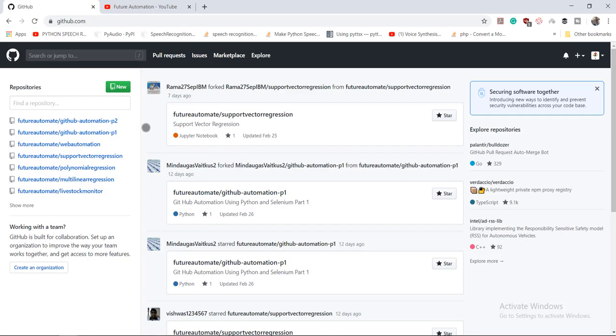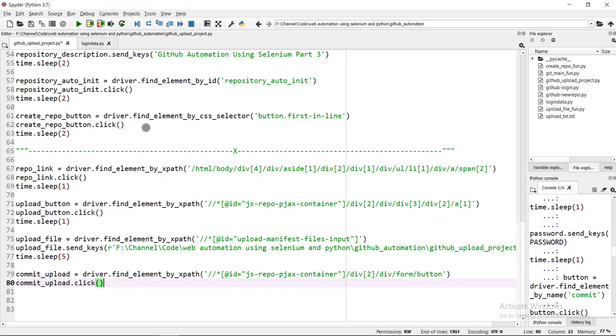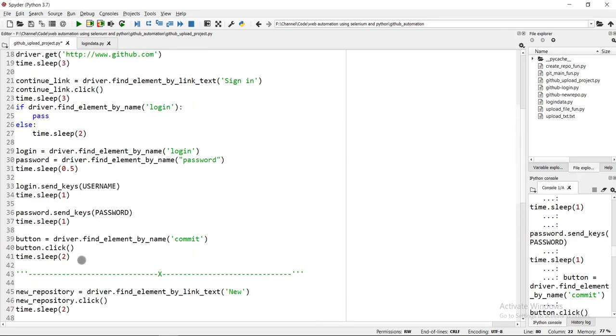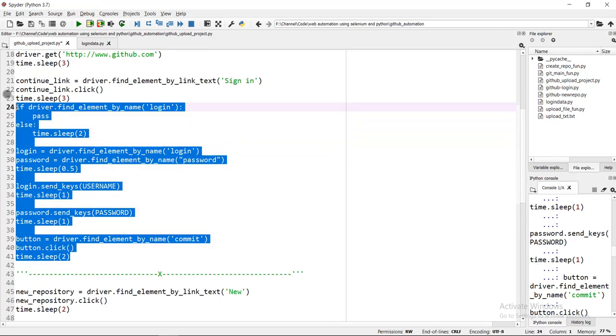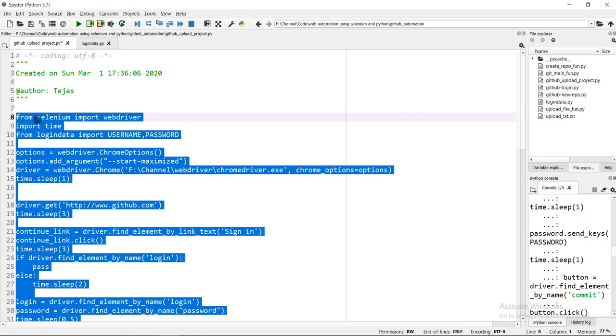Now to make it dynamic, we have to select all the list of repositories, and then we have to find out to which repository we have to upload the files. So that is another thing to research, but first we are going to go with this only. So let's get started.